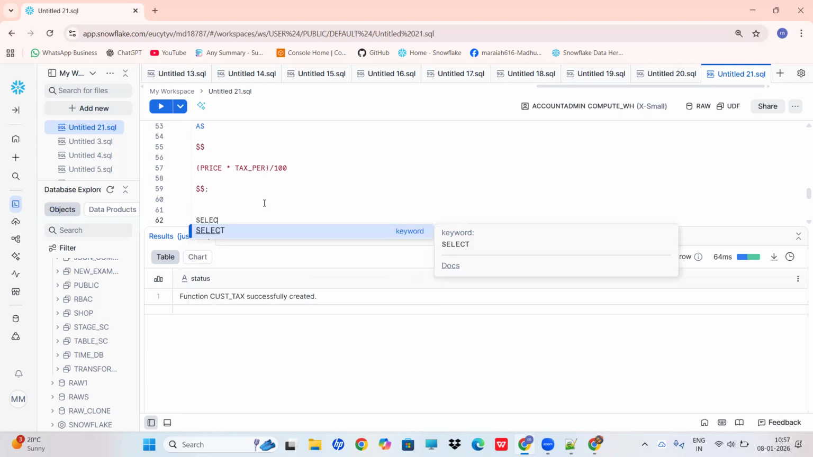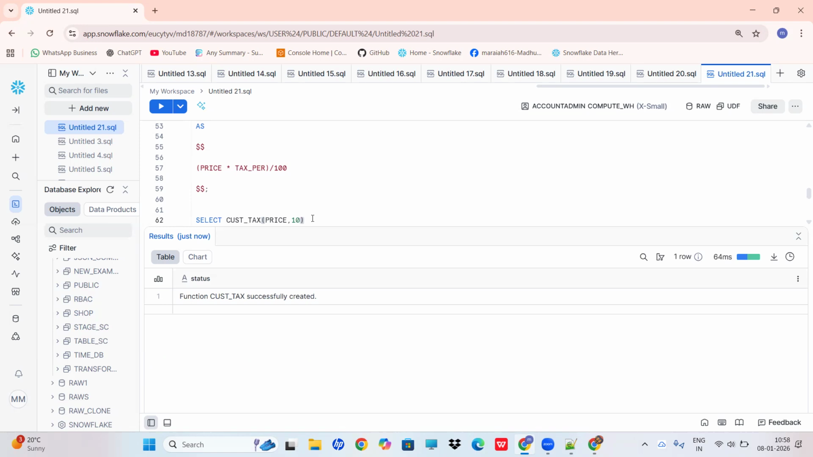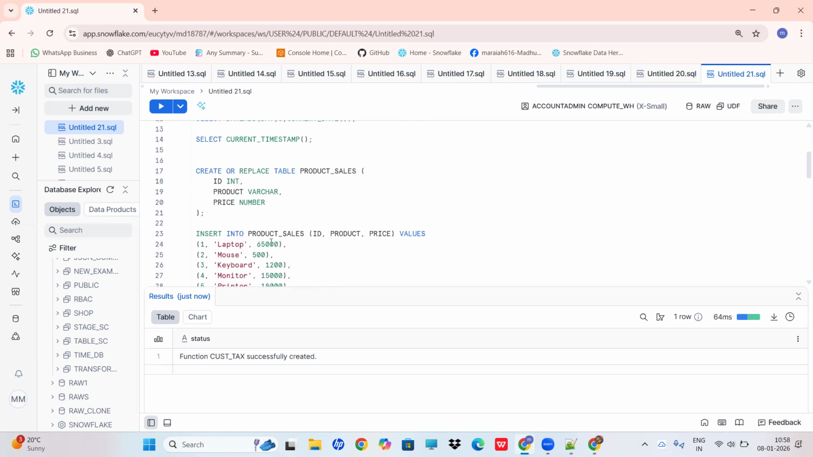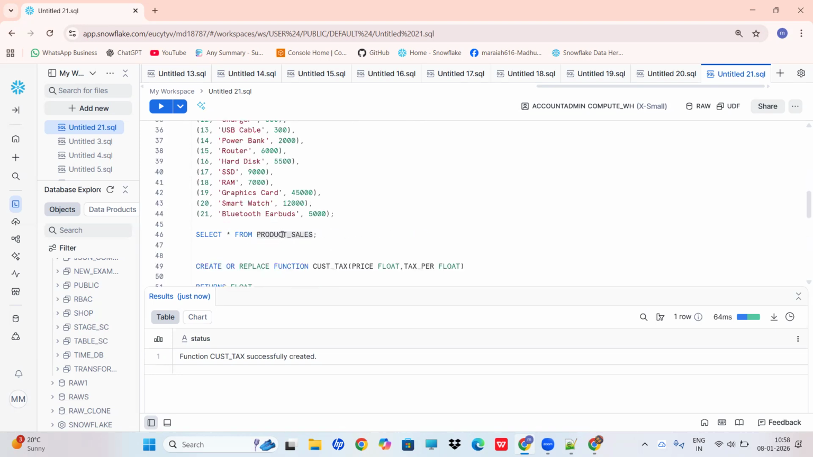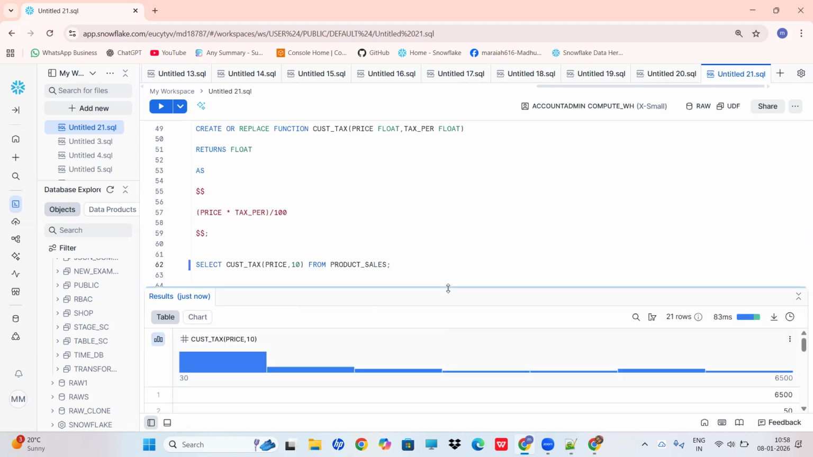Okay, select the function name, cost tax, and try to apply it. The price, and the tax percent giving 10. Select. Is it going to throw an error or give proper output? It's not doing it.